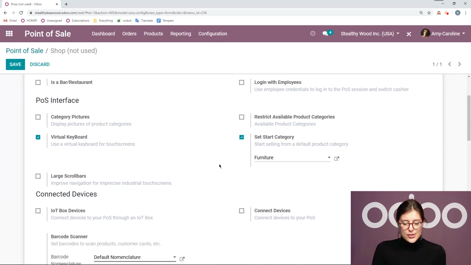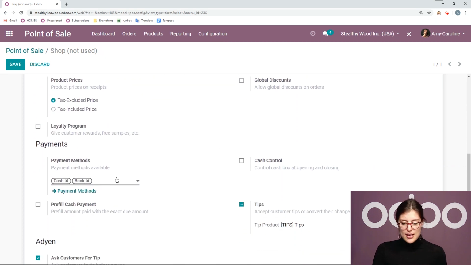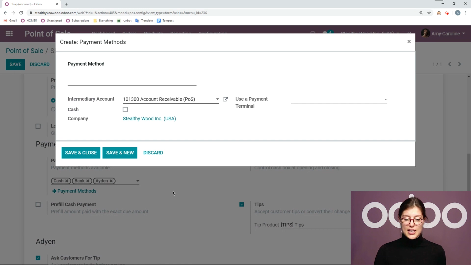Okay. Now let's scroll down again, and we want to add a new payment method. So to add a new payment method, I can simply click here, go through the list. I'm going to choose Adyen. If you don't have any created, you can create one quickly on the fly by clicking on Create and Edit. So first of all, you'll have a name for your payment method. So since I used the payment terminal Adyen, I just called it Adyen.